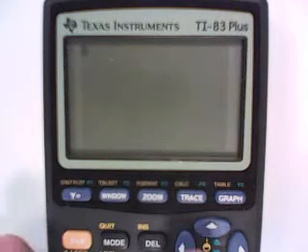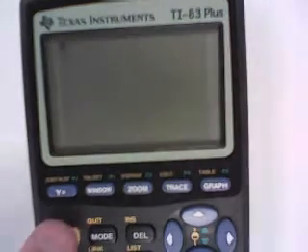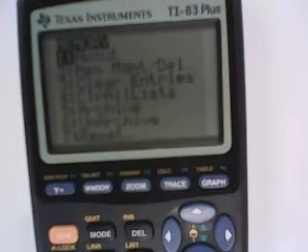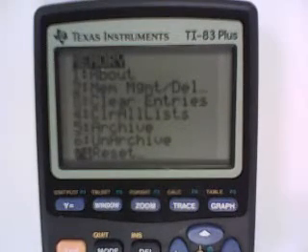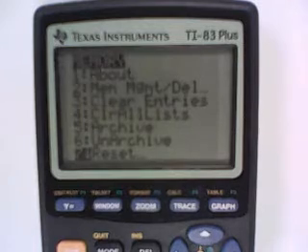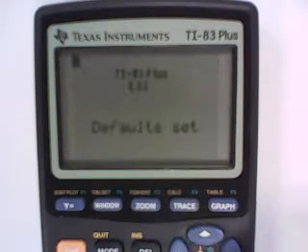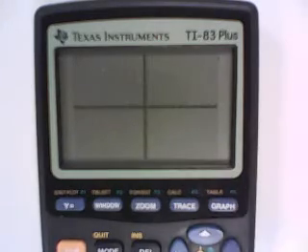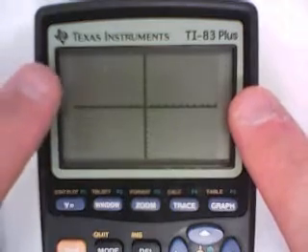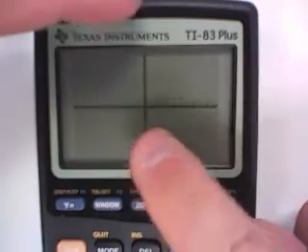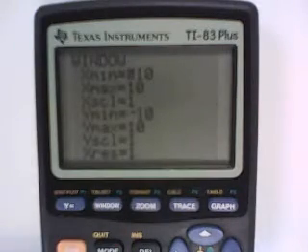But first of all, it's probably a good idea to go through and reset everything. So I'm going to press second and then go down to the plus sign. You get a menu where you can scroll down to reset and press enter, to the defaults and reset. What that does is, if we press graph, now it's a typical 10 by 10. The length goes from -10 to +10, and the height goes from -10 to +10. So our window is our typical window.